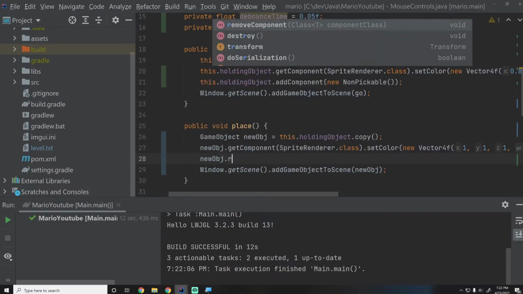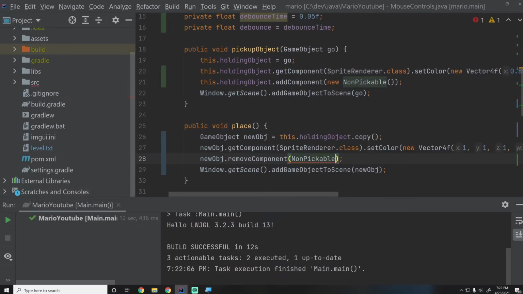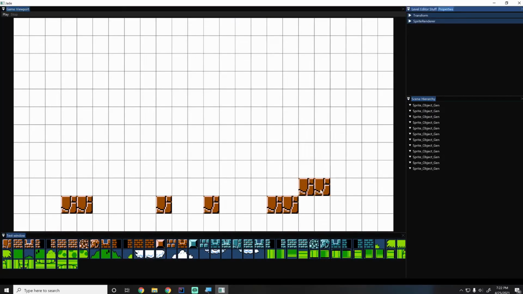So after we copy it, we'll just remove the non-pickable class. That way you can once again select it once it's actually in the scene, right? So now we should be able to click, then we can select them and we can do what we want with them. The gizmos are messed up. We'll work on that in the future.